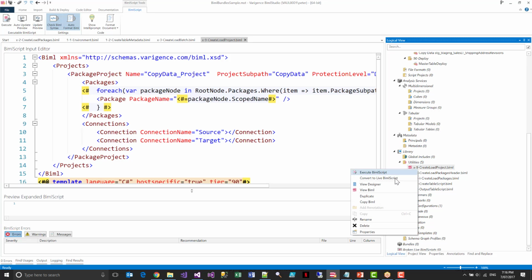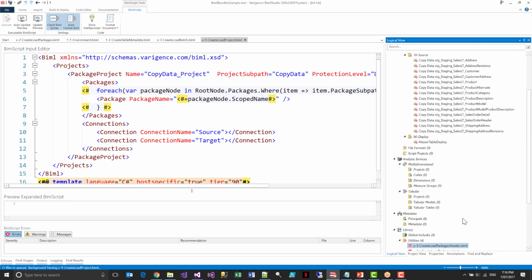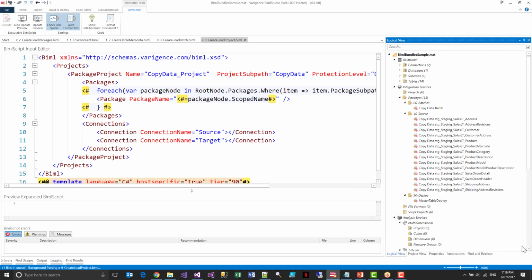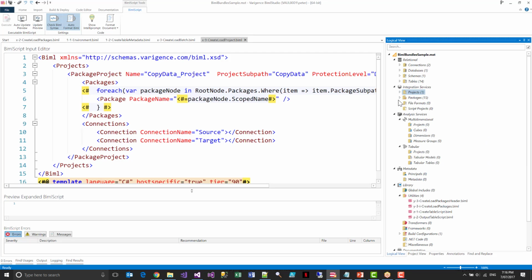So I'm going to convert this to live. So now this is normally where your project would start or stop depending on how much code you're going to write. But I now have a project, and I have a batch, and I have some source staging tables here. And I'm going to now deploy this. This is my solution. I'm happy with that.